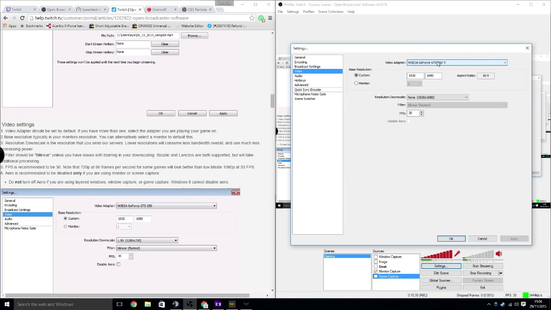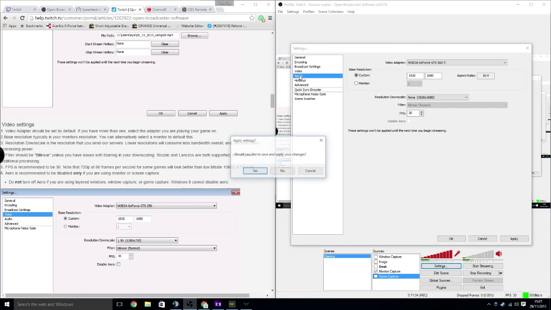Video adapter, what video adapter are you using? If you've got more than one graphics card or you've got a capture card, use that. I don't, I've got my graphics card. And then custom 1920 by 1080, that's my screen resolution, that's what I recommend using for your base resolution, as long as it is 16 by 9. FPS I've put at 30 because it's easier on my graphics card. I'll show you actually how hard my graphics card works.